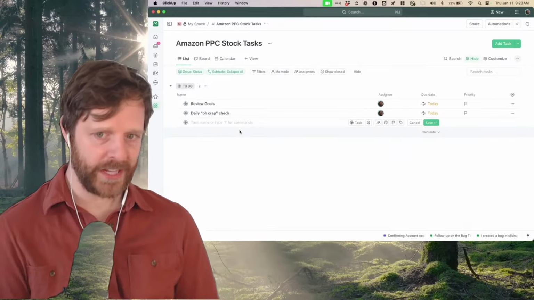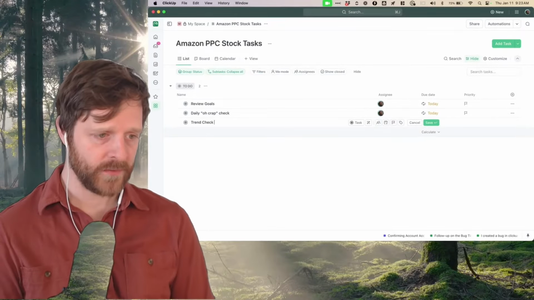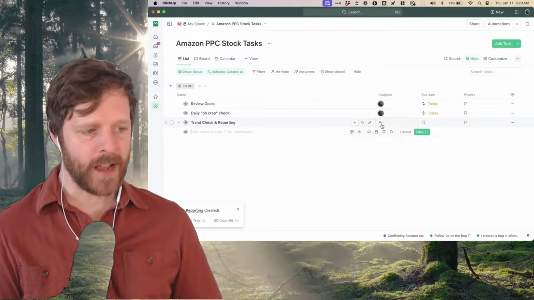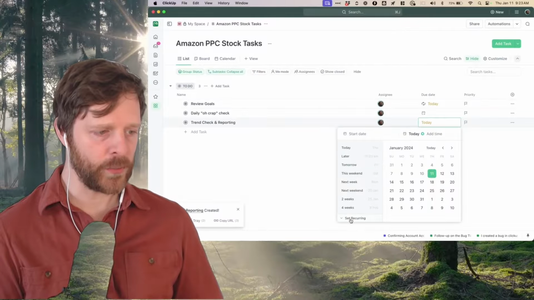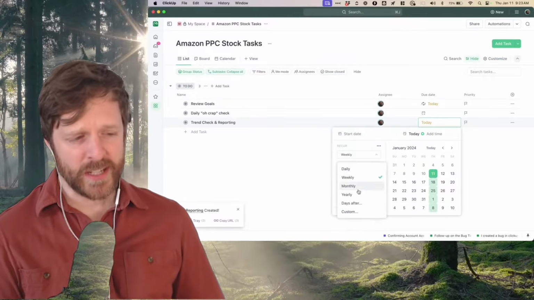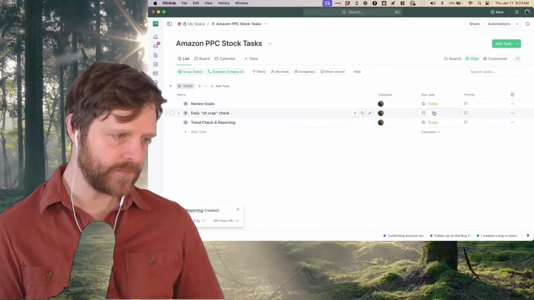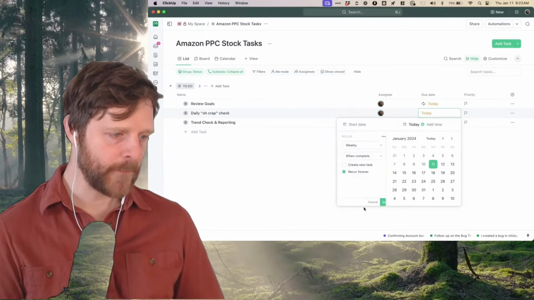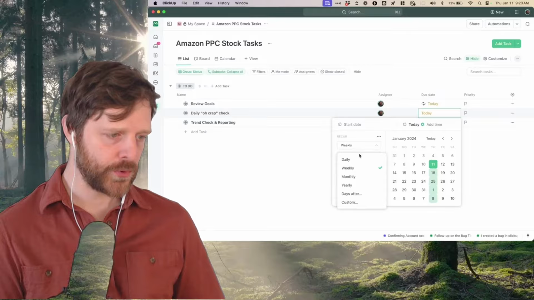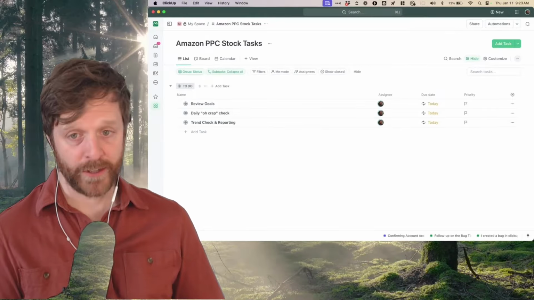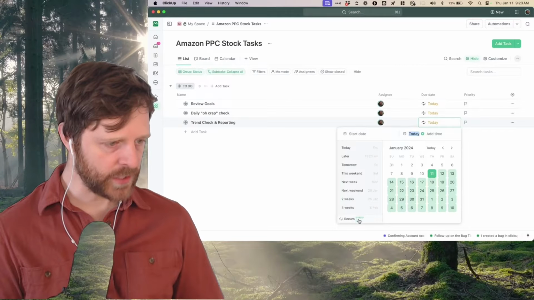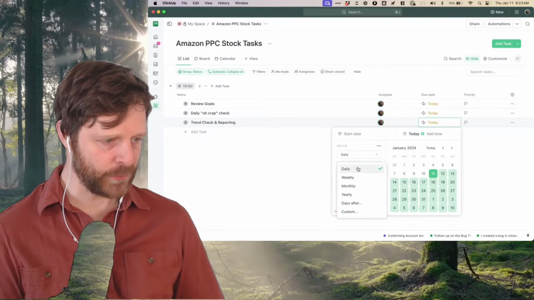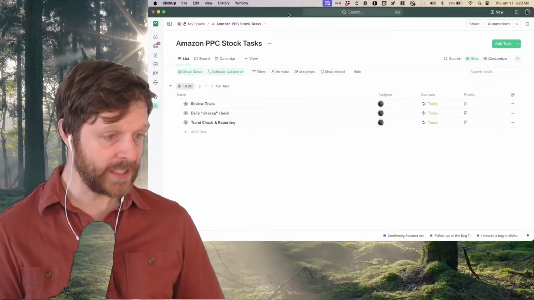The next thing I would sort of get to is a trend check and overall reporting. So what I mean by this is I want to know where we're pacing. I want to know, are we trending upwards or trending downwards? That could be really helpful. So that's also daily. Terrific. So this is actually weekly. We don't need to do big detailed reporting every single day.